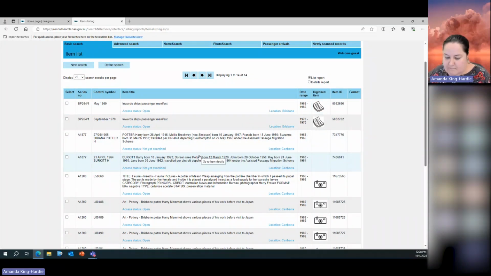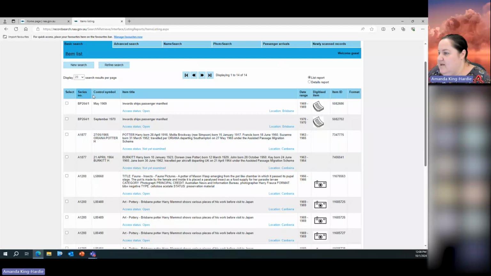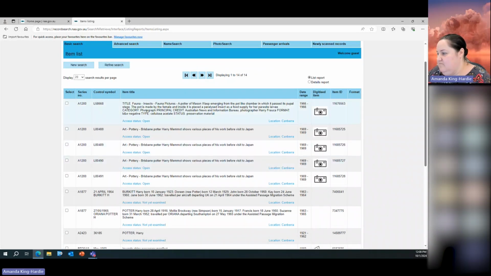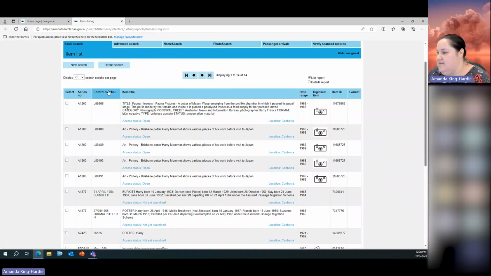But if I had a much longer list here, I could actually sort these results. And I'll show you how to do that. So those headings that we looked at earlier, we can actually sort by clicking those ones. So if I wanted to put all the similar types of records together, I could click on series. Now that's going to put photos first. Then we've got some other things here. Puts the same type of files together.